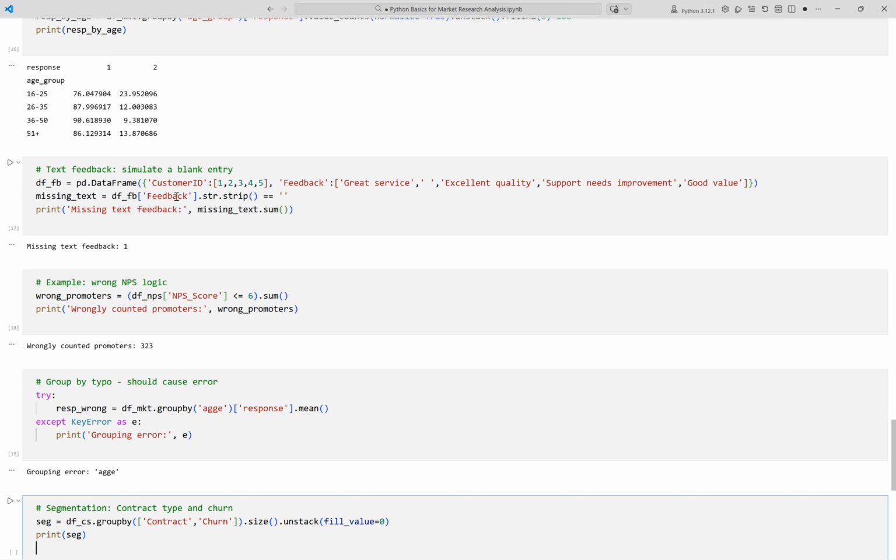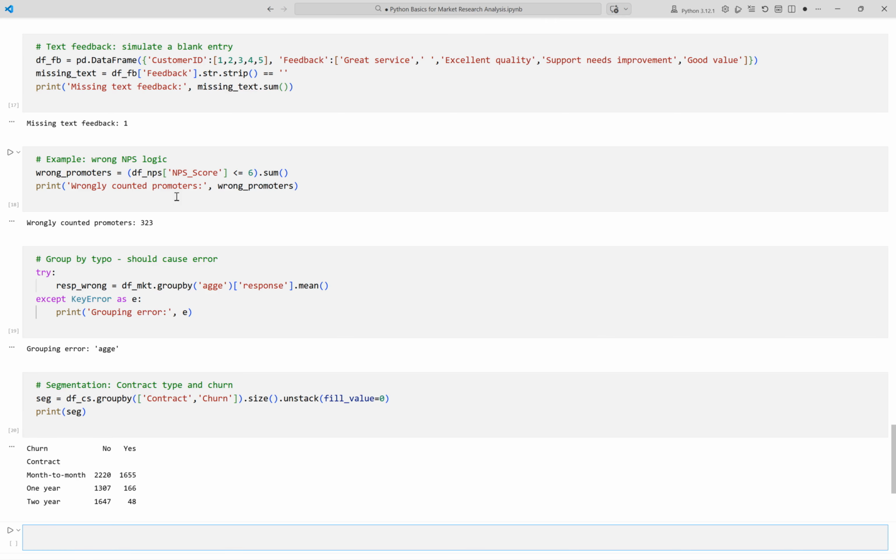Running the cell now. This table shows customer counts grouped by contract type and whether they churned. Notice that month-to-month contracts have the highest churn, 1655 yes, while longer contracts like 2-year have much lower churn rates. This illustrates how segmenting data by key features reveals important trends in customer behavior, a core step in market research analysis.